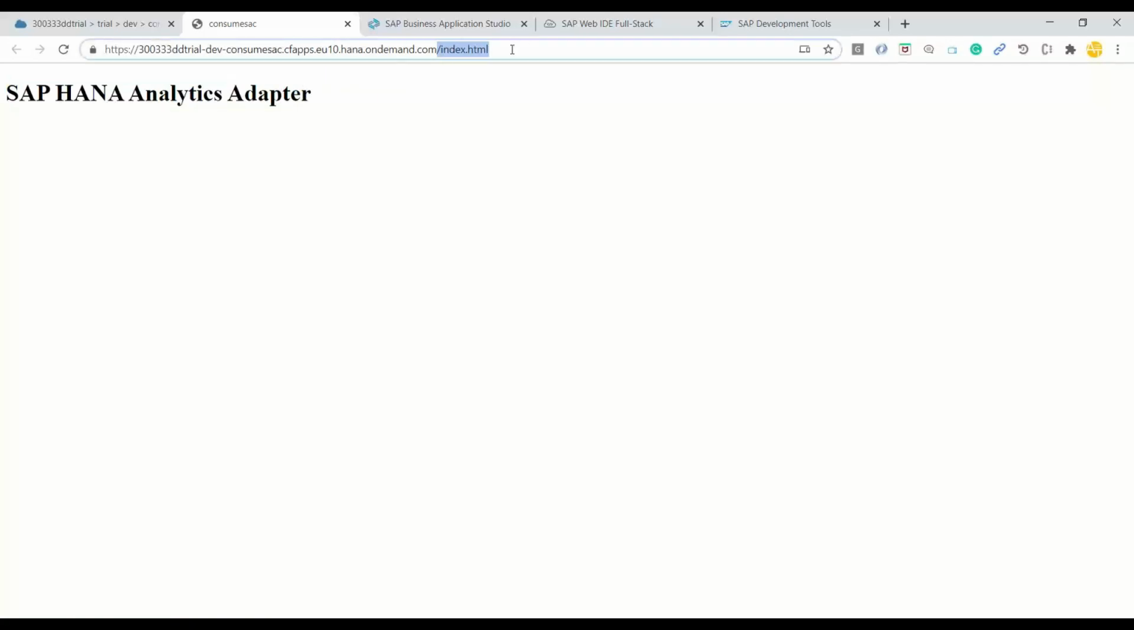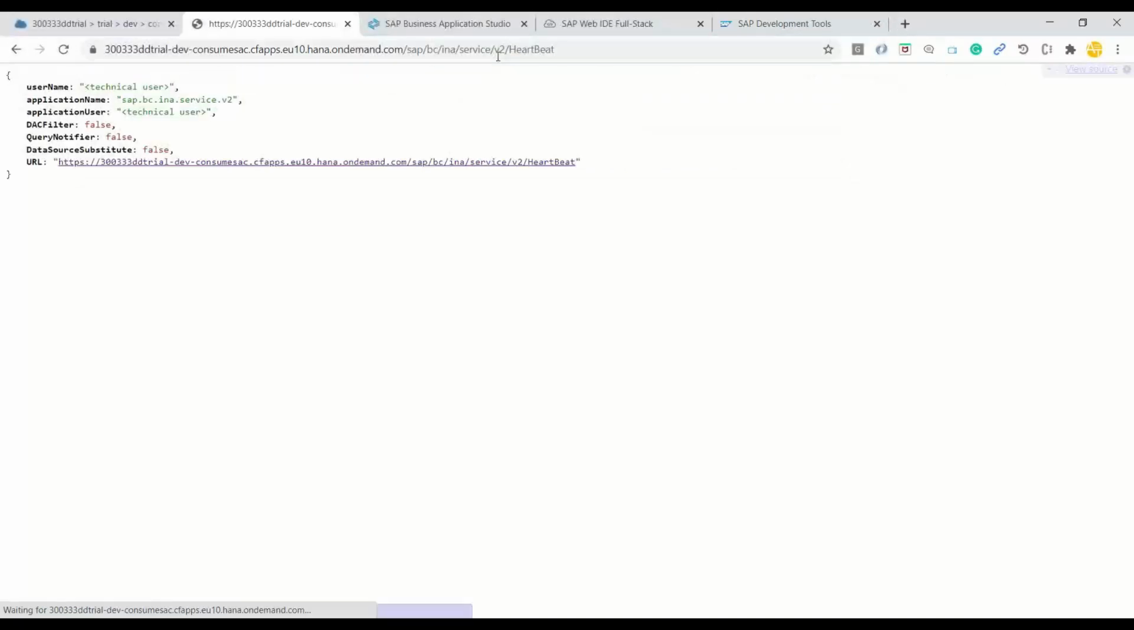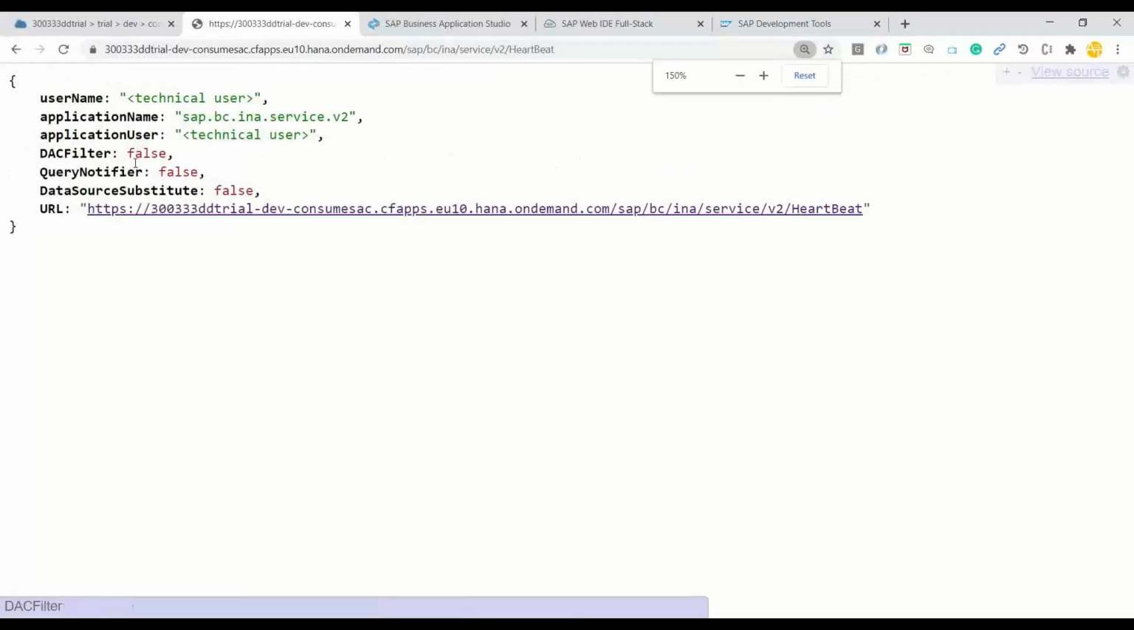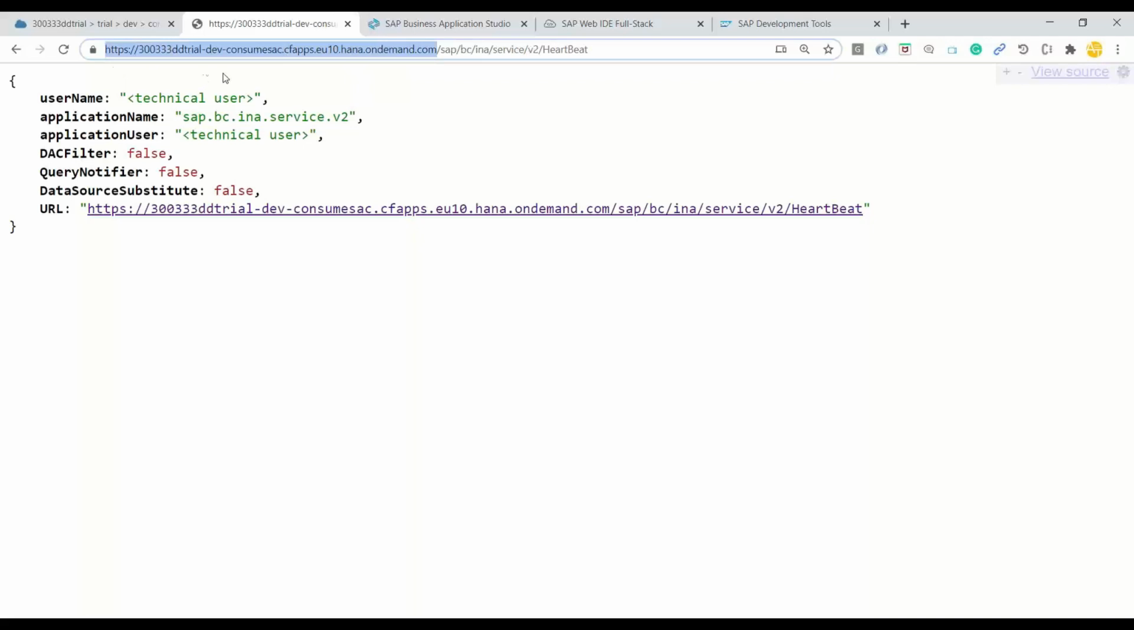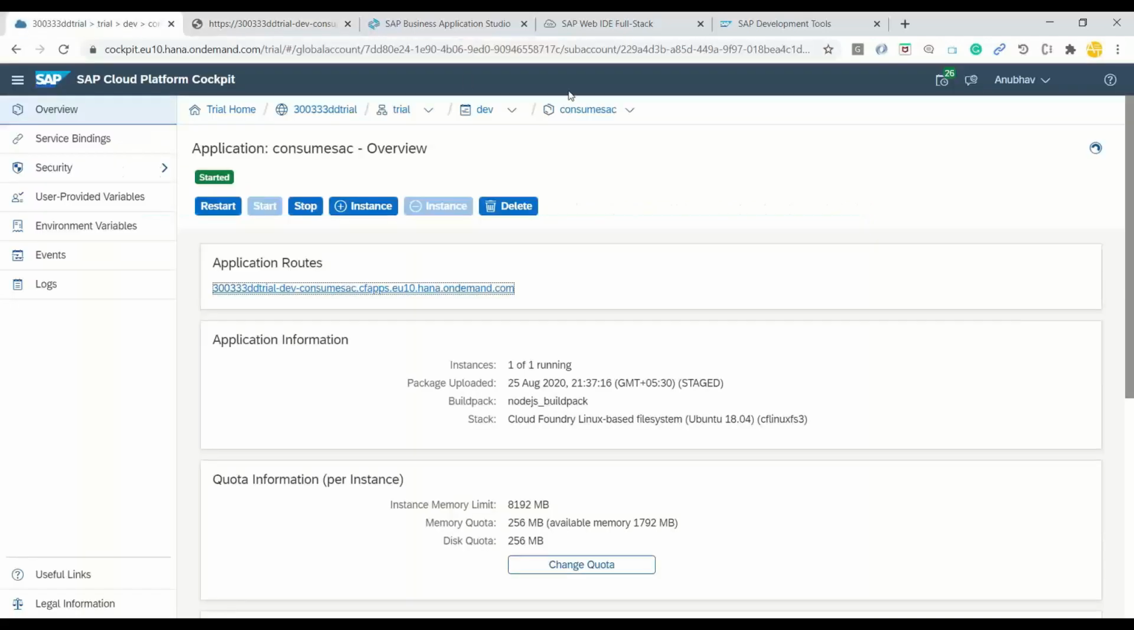I can also go back and check the health of this by the SAP BC INA heartbeat, whether it's beating or not, whether it's throbbing or not. And there you go, you can see my service is up and running. So now it's time that I will create a connection. I'm going to copy this URL, and we switch over to our SAP Analytics Cloud tenant.